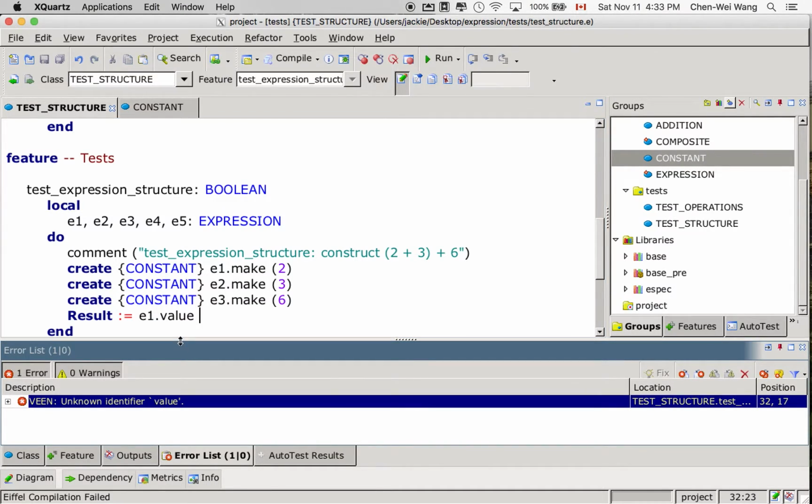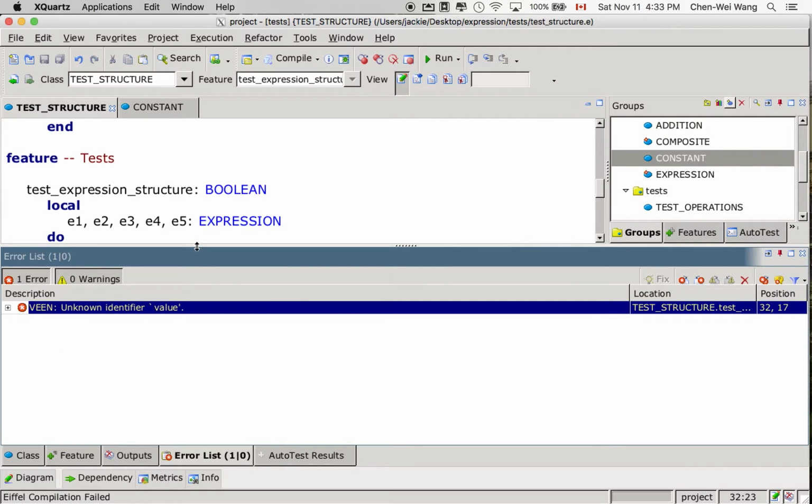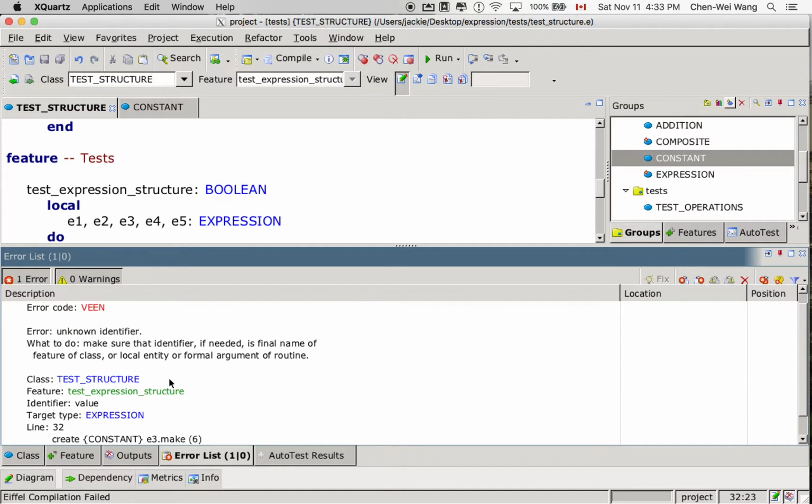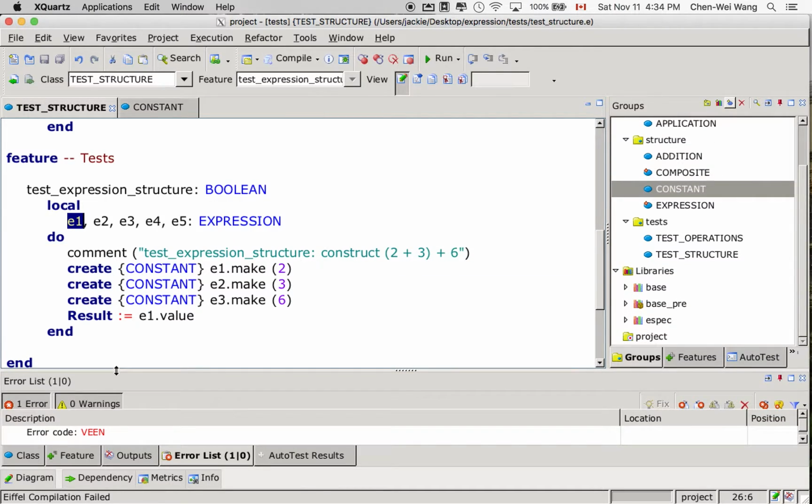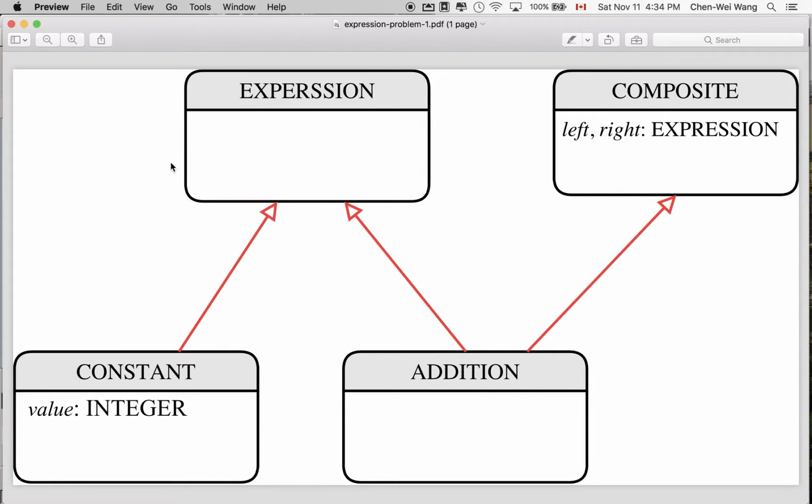Okay, let's expand the error message a little bit to see what the compiler tells us, but you should be able to judge based on what we learned in the lectures about polymorphism. You can see the value over here is not defined in the expression type. Expression over here is declared as the static type for E1, and now we are trying to say E1 dot value. However, value is not a feature of expression. It's only a feature of its descendant class, like here. So value is not defined at this level, it's defined at this level. That's why it does not compile.